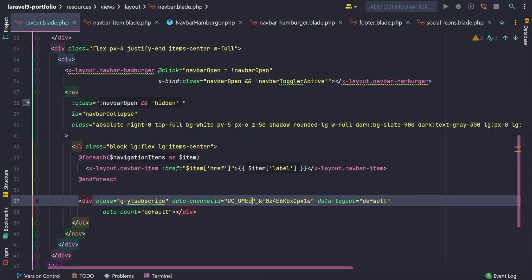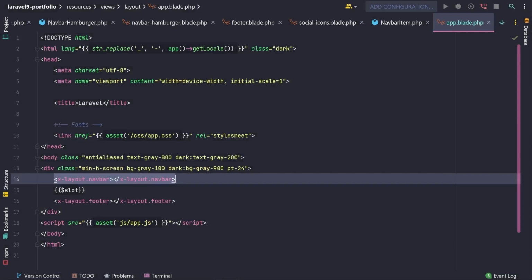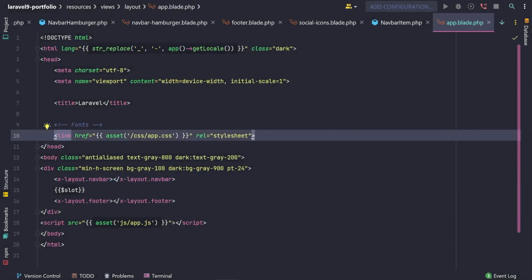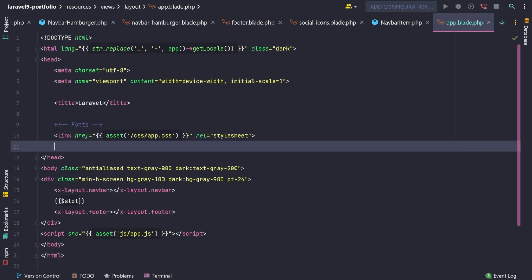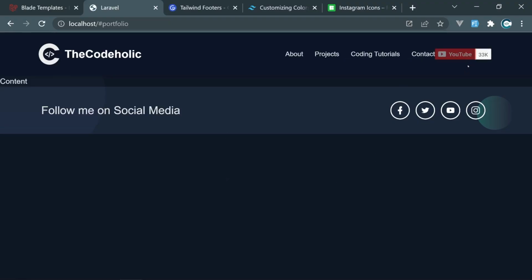But that's not going to work unless we include the JavaScript file. So let's go in the layout app.blade.php, and in the header, before the closing head tag, I'm going to include the script tag from apis.google.com/js/platform.js. So if I save this and refresh in the browser, we see right here the YouTube button with my subscriber count, and it's basically there. Well, we need to apply a little bit of CSS right here.